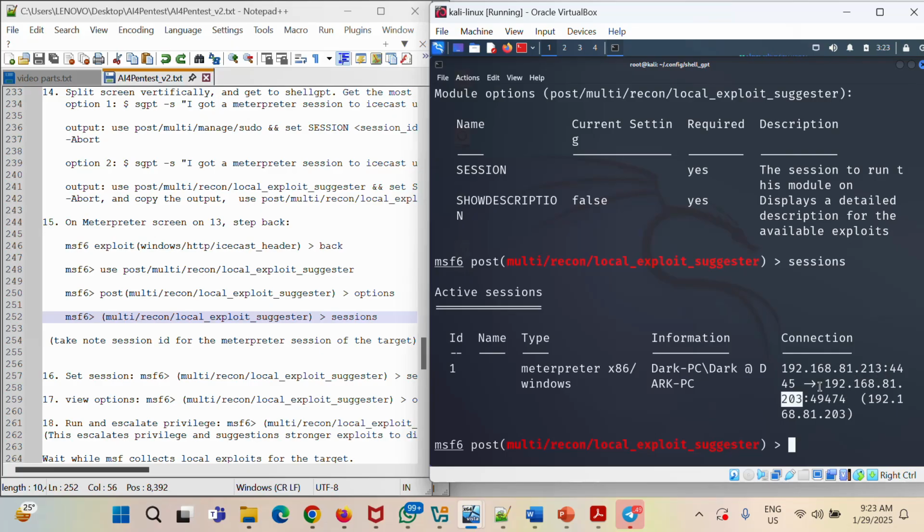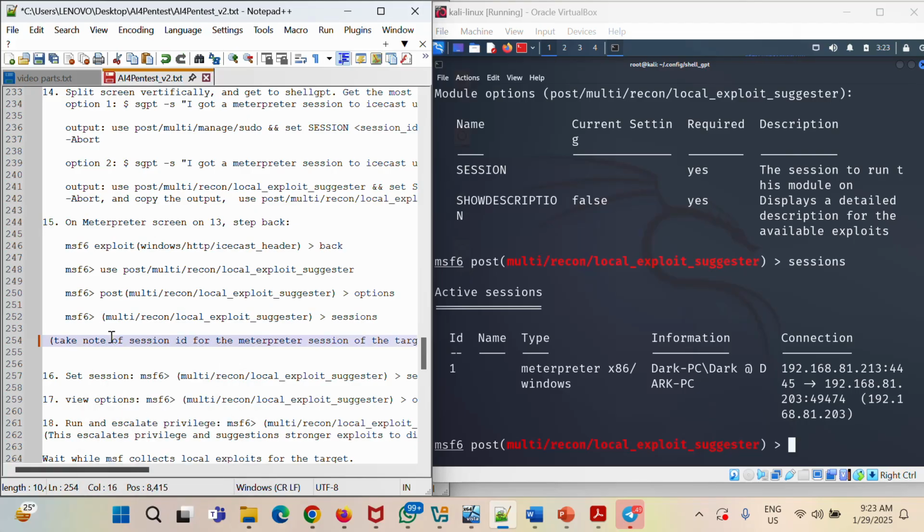Yes, so there's a connection, and the Meterpreter session has been started, and the ID is 1. Yes, the ID is 1, for the dark PC. So that you can see the notes here. Take note of the session ID for the Meterpreter session of the target.